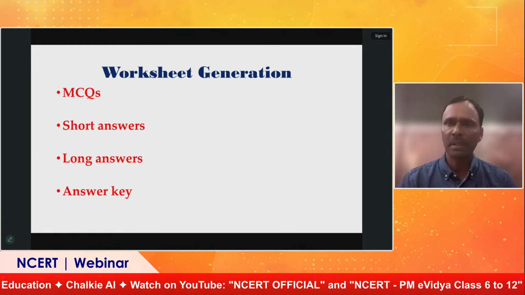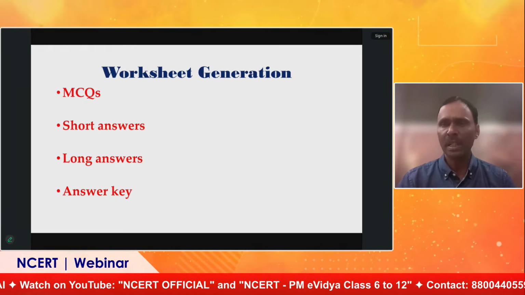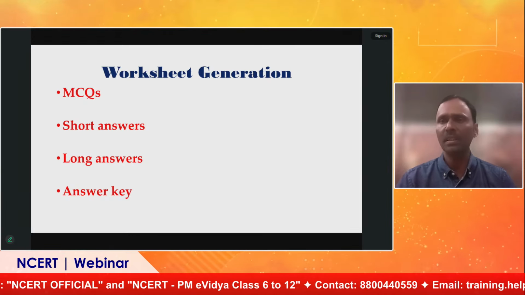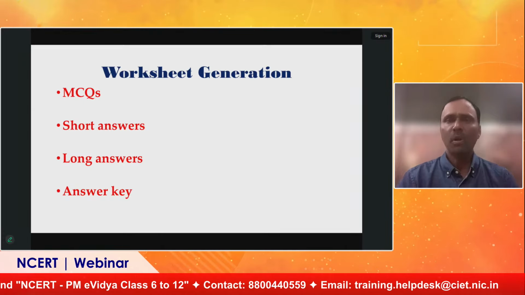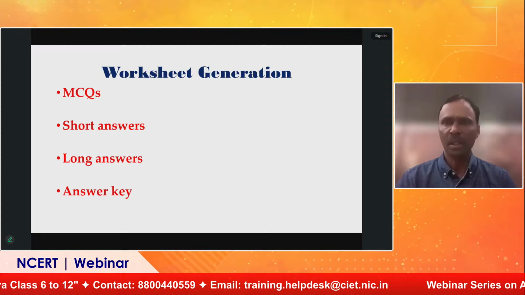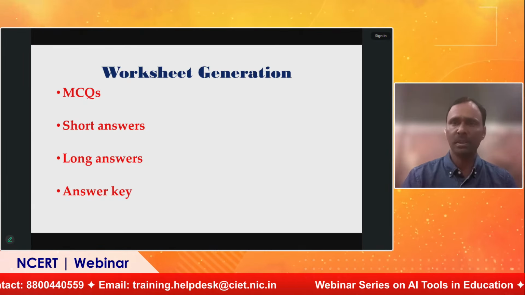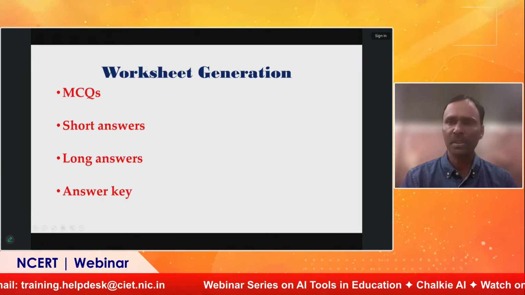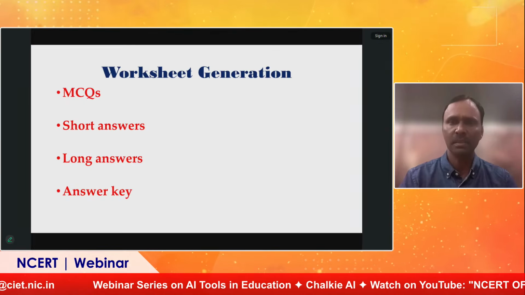Once you have prepared a worksheet, if the size of the classroom is very large, you can even provide the answer key at the end of the session so that students can get immediate feedback. So whenever you are going for worksheet generation, not only preparing a variety of questions, you can also generate an answer key at the end of the worksheet. That is another important feature that is available for this Chalky AI.